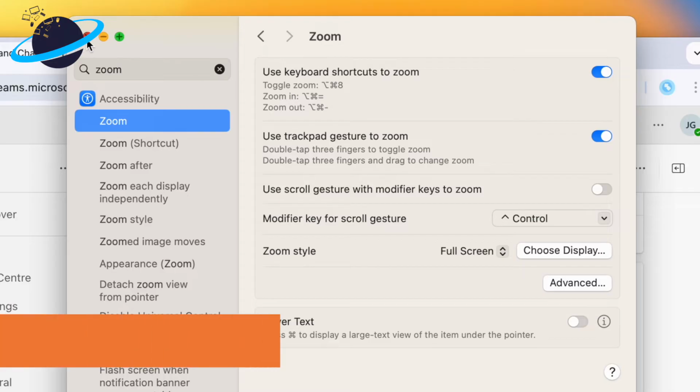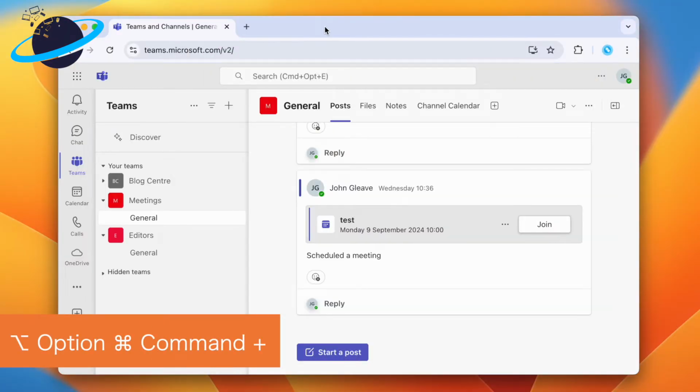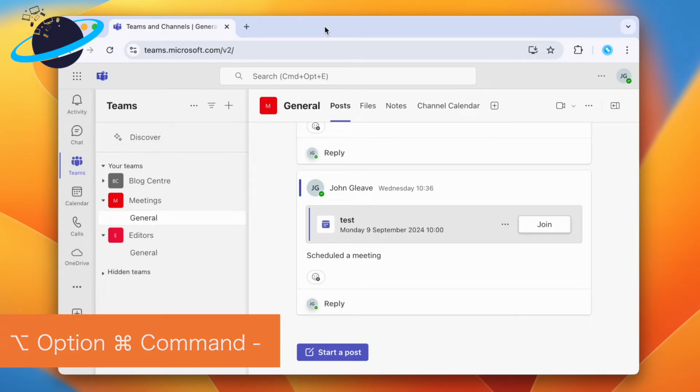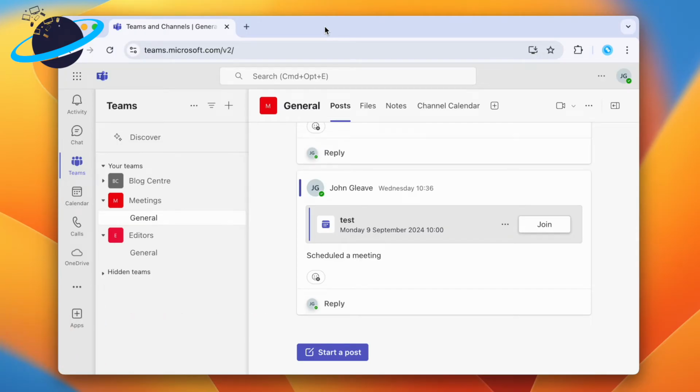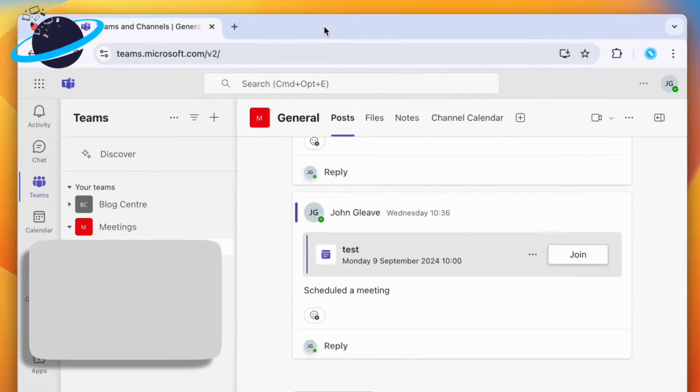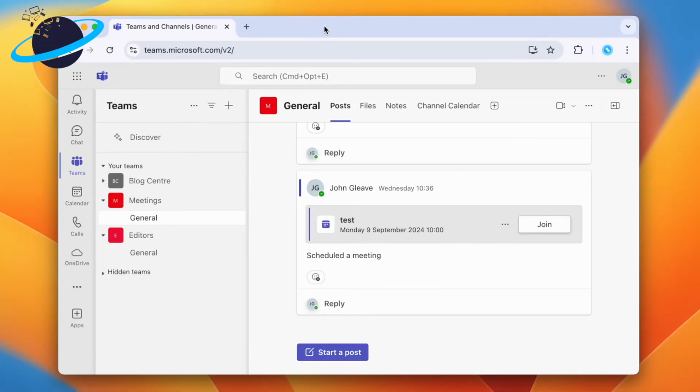To zoom in with the shortcut, press Option, Command, and Plus. And to zoom out, press Option, Command, and Minus. To use the trackpad, tap twice with three fingers to zoom in. Then tap twice again with three fingers to zoom out.